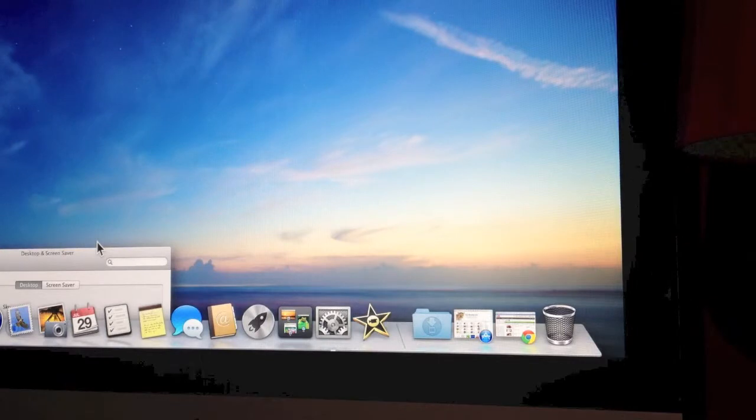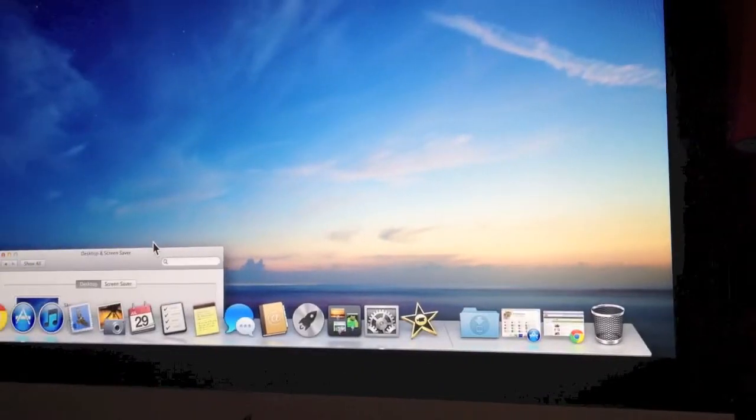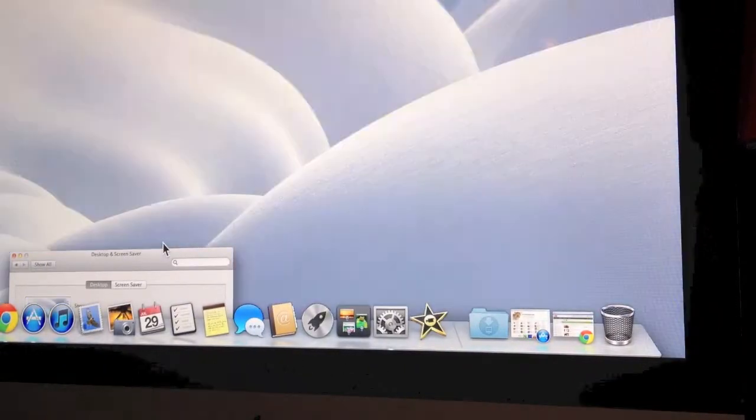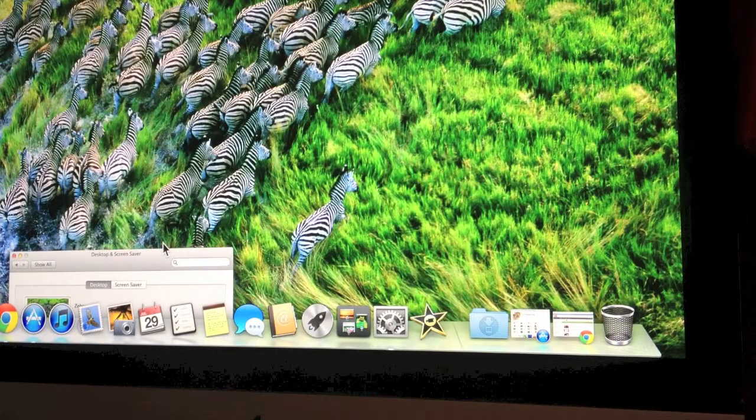Morning sky with the aeroplane. See a bit of aeroplane wind there from aeroplanes that are soaring through the clouds. Snow-covered mountains and areas there. And then this one also was shown on the retina display.